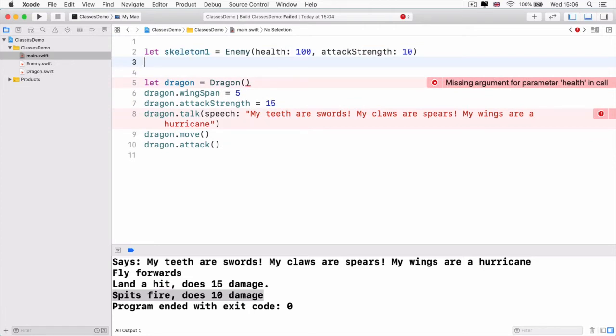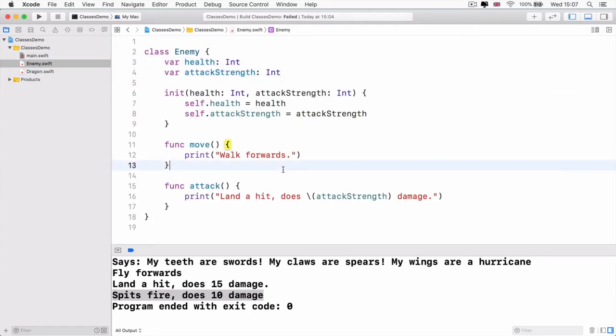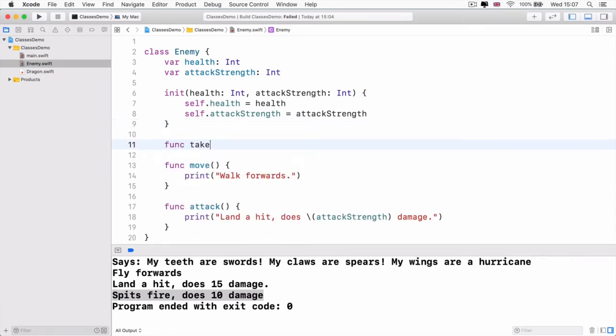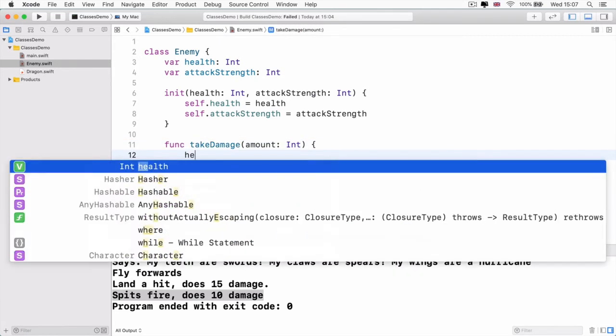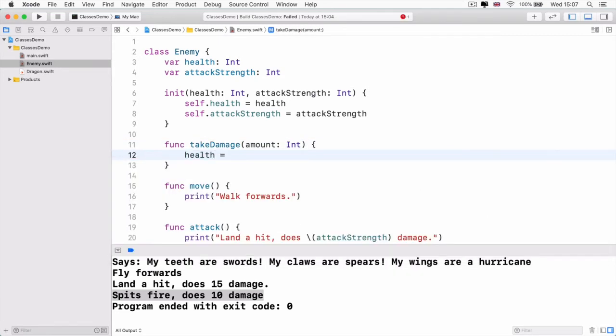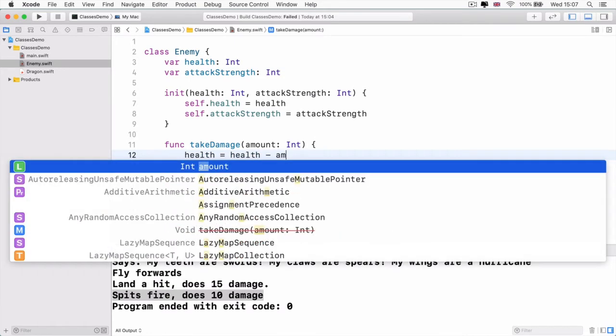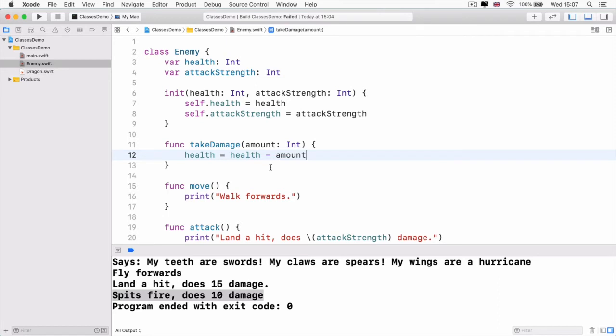Now here comes the curious thing. If I go into my Enemy class and I create another function, let's call it takeDamage. So let's say that our enemy got hit. Well, then we can specify a damage amount. So let's call that amount, set it as an Int. And then inside the function, we're going to update the health property to deduct the amount of damage that it got dealt. So now when we call the takeDamage method, our enemy's health should be reduced by the amount that they got damaged by.